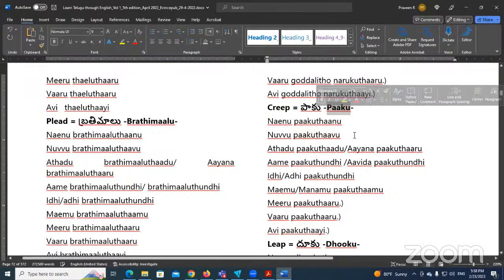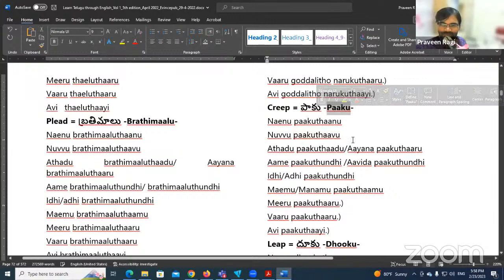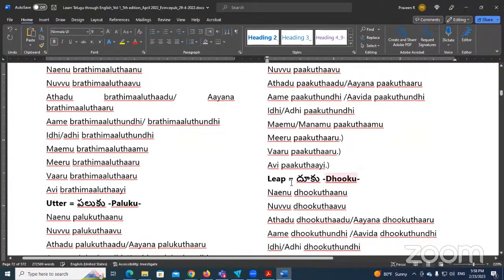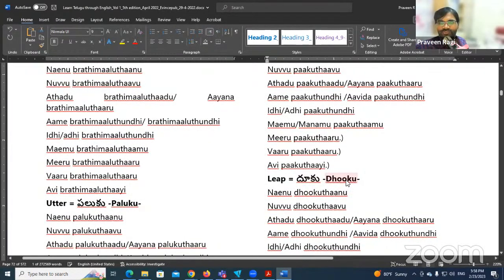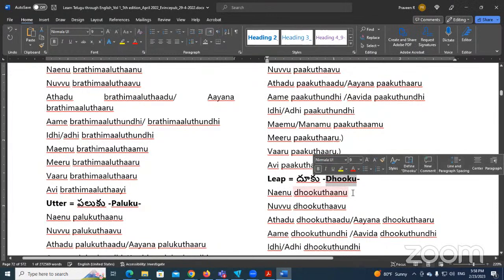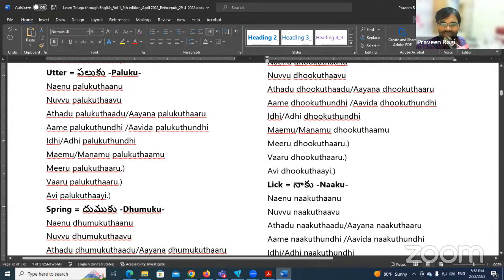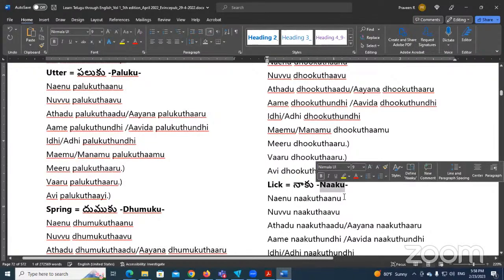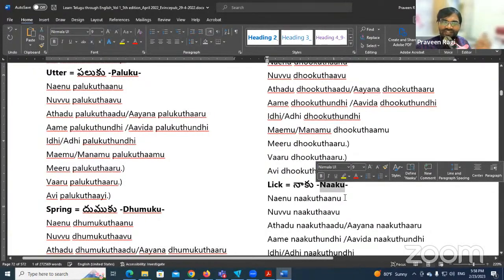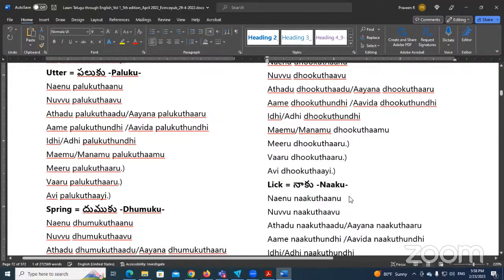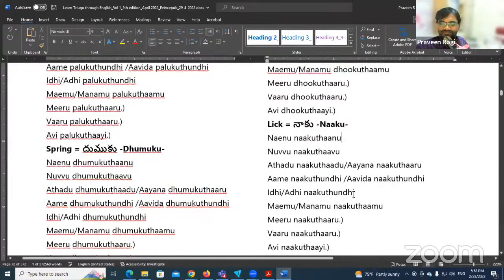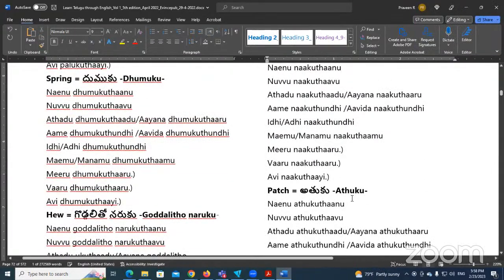Creep means paku. Yes, correct. Pakanu. Okay. Leap means duku. So duku becomes what? Dukanu. Yes, correct. Okay. This one, lick, naku. Naku becomes nakanu. No need to say naku anu separately. We can say nakanu, like that. For example, I don't lick ice cream: nenu ice cream nakanu, like that. Okay.